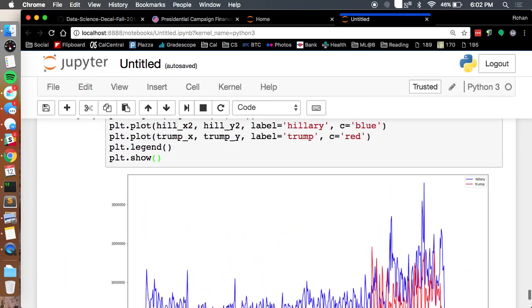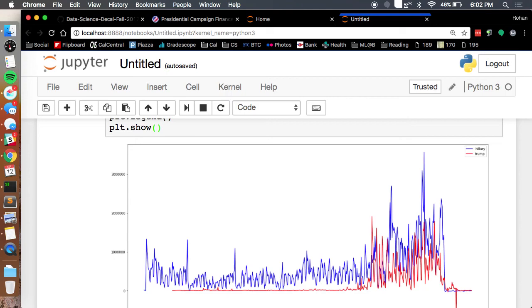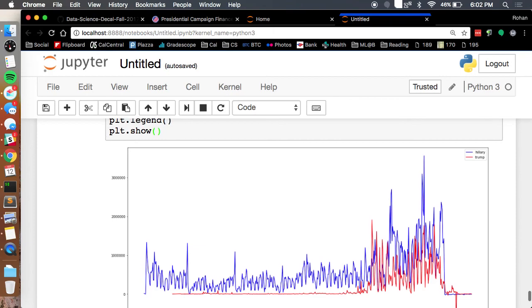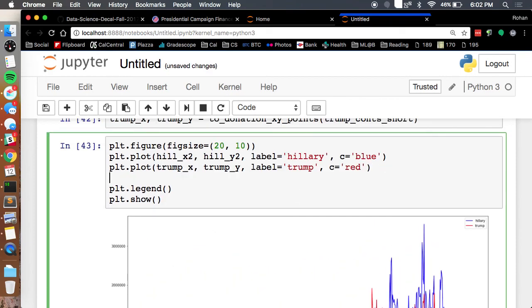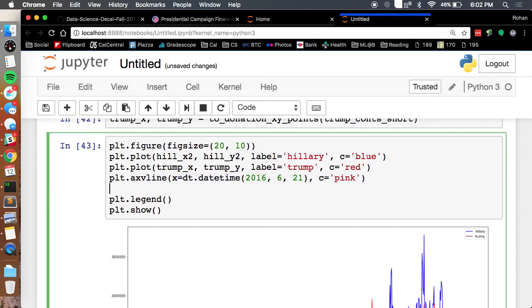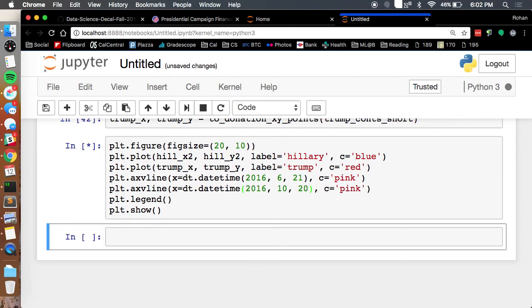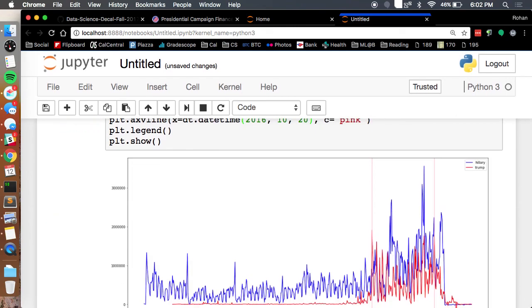Okay, cool. So now we can do the same thing here. We see a couple spikes in Trump's contributions. One over here, one over here. Those are the biggest spikes, so let's analyze those. We can do the same thing where we did plot.axvline, which is just a vertical line. We can say x equals dt.datetime 2016, 6/21, c equals pink. And do the same thing here for the other date, which is 10/20. So these vertical lines correspond to the dates on which you see the spikes.